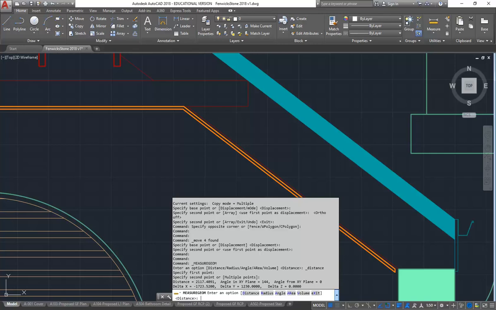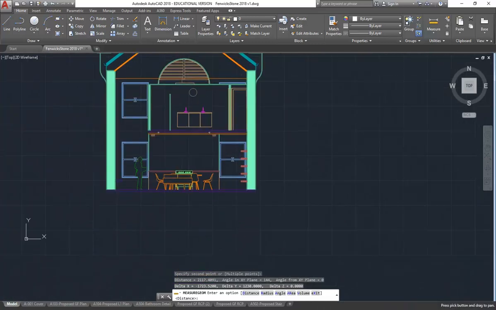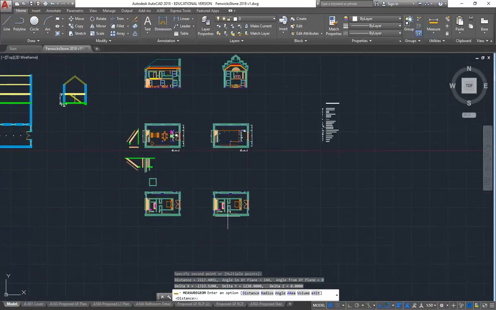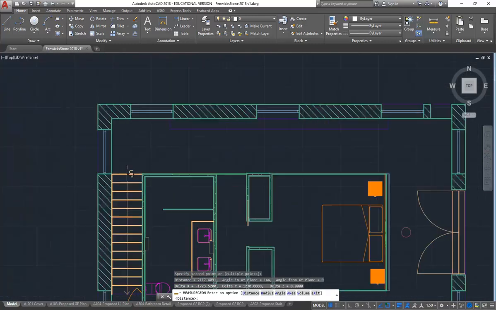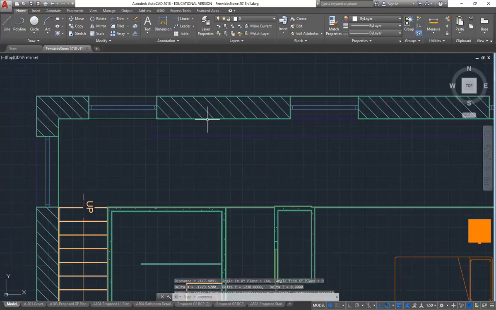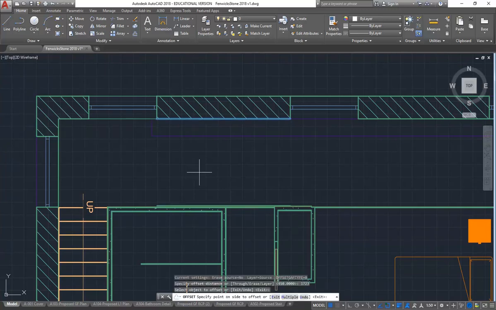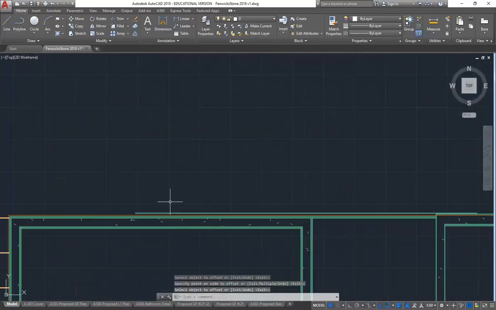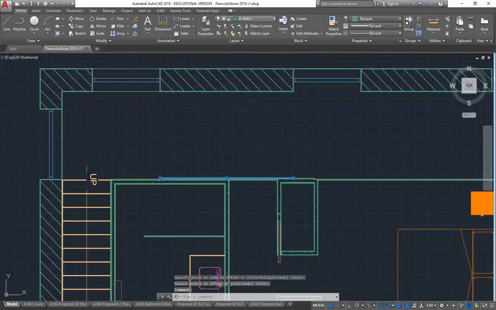So I can just look up that figure, 1723, come down to my ceiling plan. Okay, so I measured from this wall. So I can offset that distance, 1723, from the wall, down, and then before I go too far, I'll change that new line to the correct layer, to my ceiling layer.